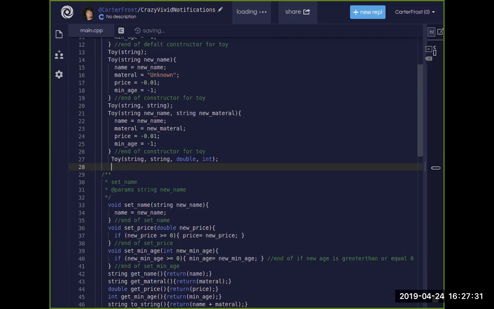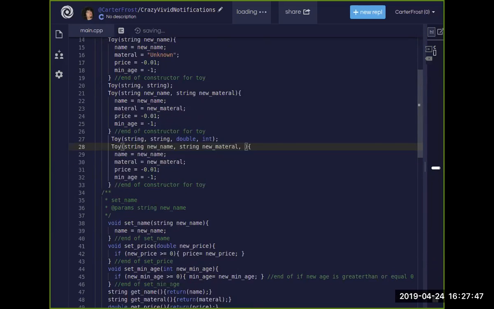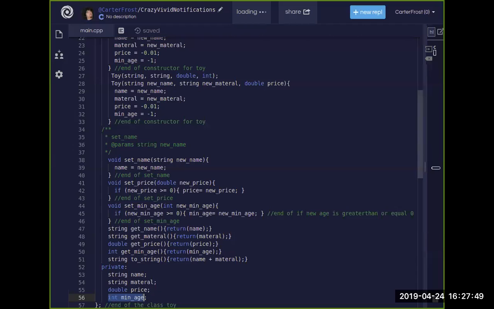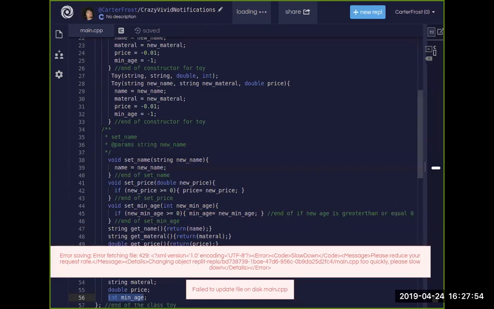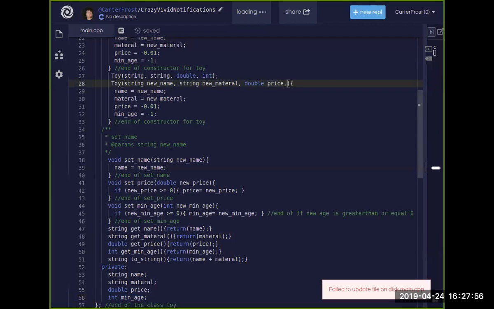So now we might as well just copy and paste to this guy, and then let's add these in. So we've got our price, and we've got our minimum age. And then stick the new in front of all of these so we're not shadowing.